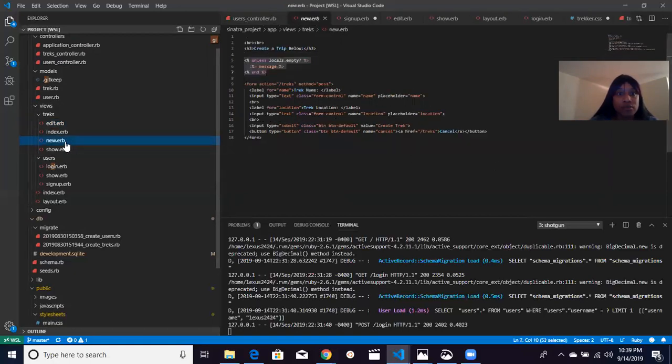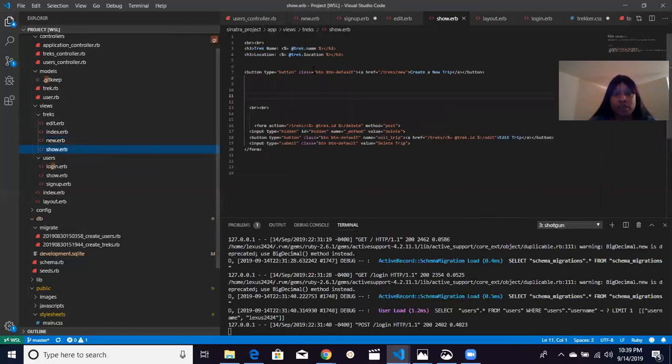And let's see, we look at new. We also have the error message here if you don't fill out all the fields. And we have the trip name and location to create the trip. It's basically the form. And we have, of course, cancel and submit buttons there. And we're in Trek, by the way, my second model. I just kind of went out of sorts. But this is my show page for Trek.